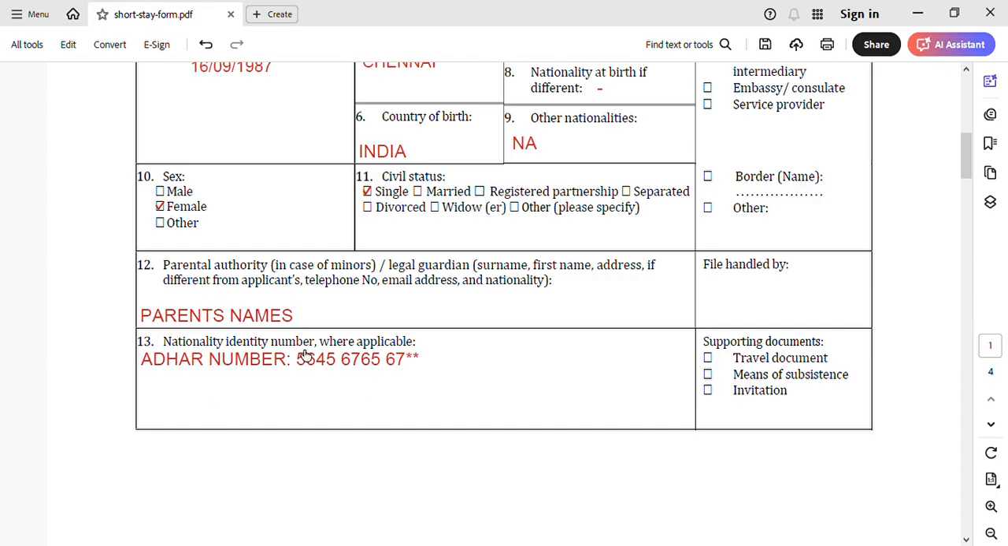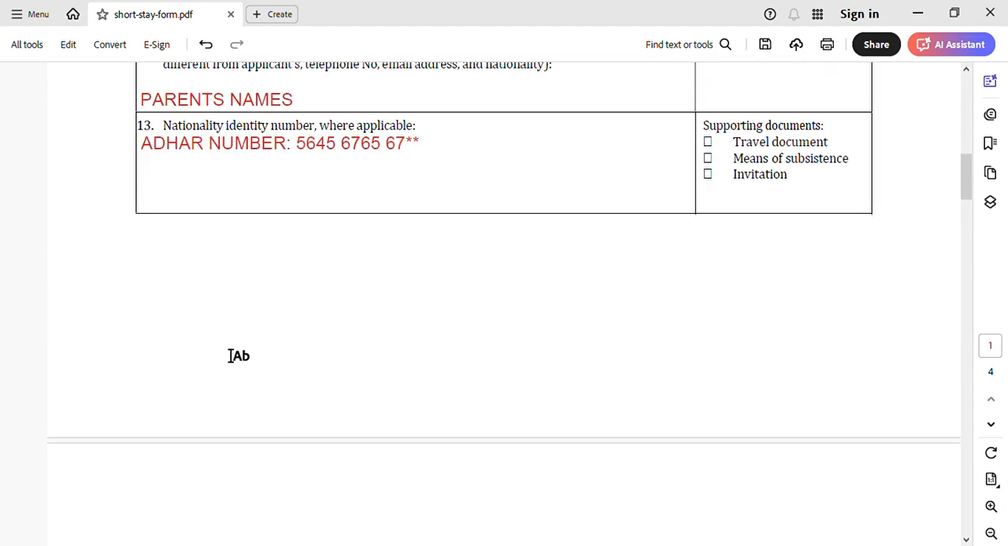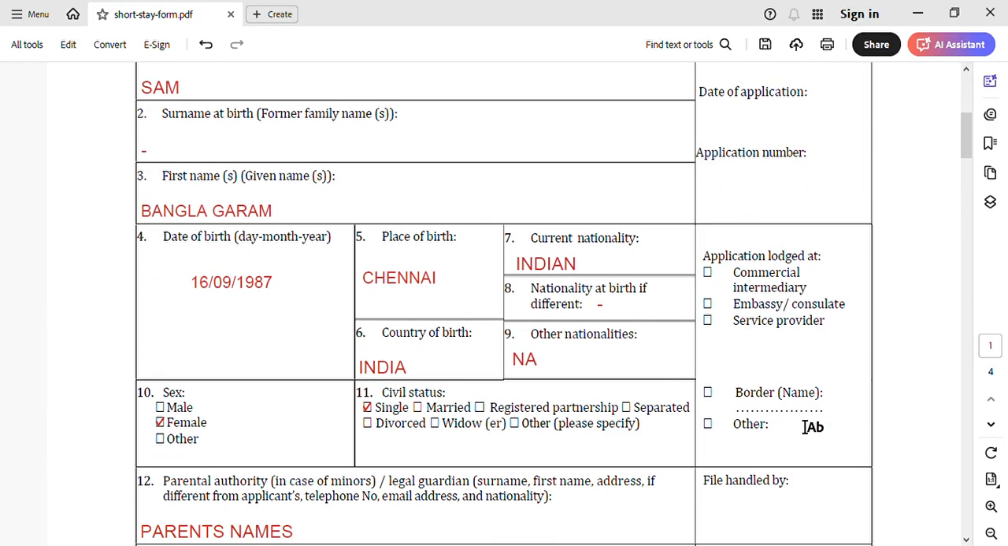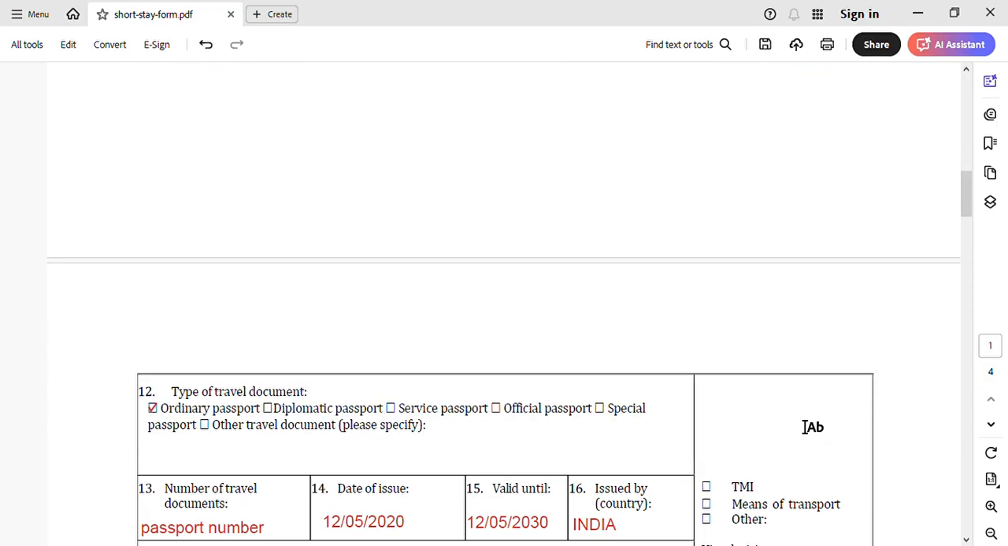And then your national identity number is nothing but your Aadhaar number. You just write Aadhaar number and then give your 12-digit Aadhaar number after that, because they must know what number this is. So give a hint that this is the Aadhaar number. And moreover, do not fill anything in the right-hand side because it is purely for official purposes.